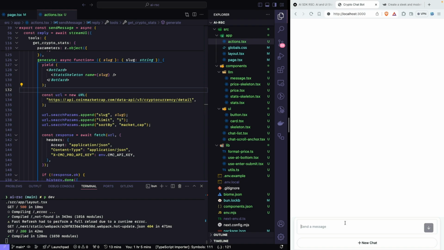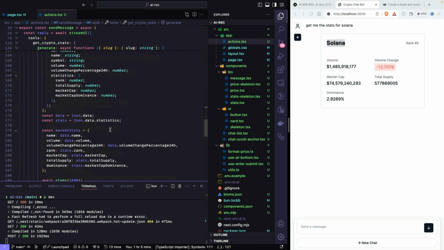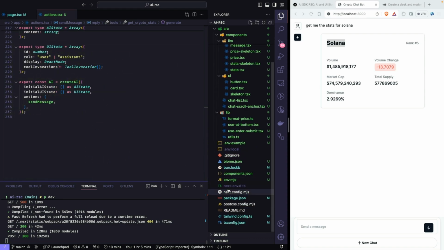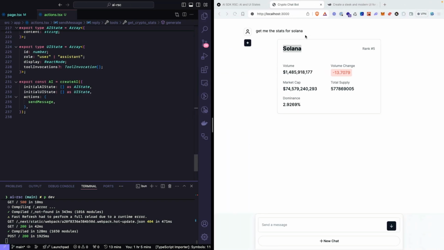Let's have a look. Might be in lowercase, but oh well. So let's see. Get me the stats for Solana. Boom. There it is. Solana isn't even in lowercase, which is great. Nice, nice, nice. And I think that is pretty much it for this tutorial. Yeah, you can chat with it.